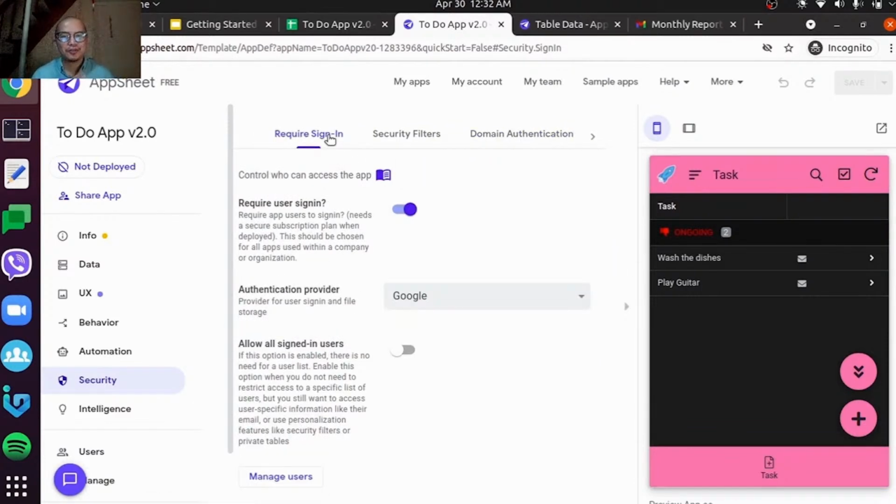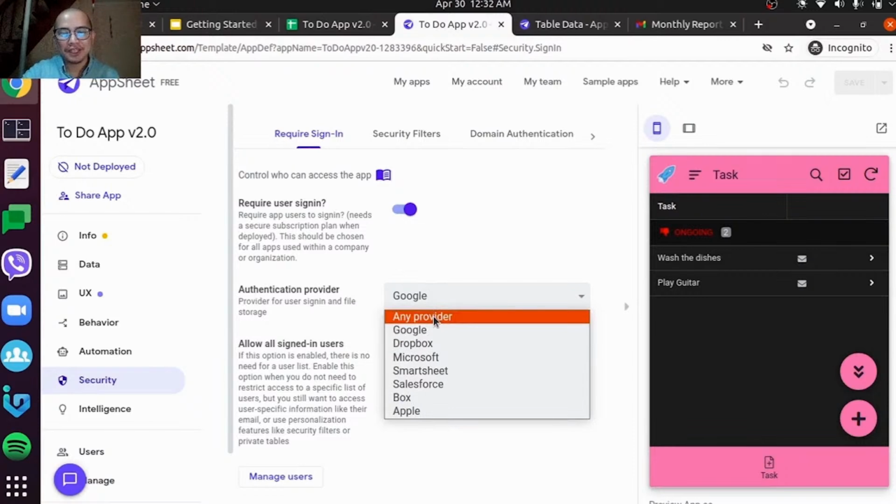So, to control who can access the app, we actually require user sign-in, right? So, bago nila ma-access yung app, kailangan muna nila mag-login using their Gmail, for example, or yung mga authentication provider na supported ni AppSheet, katulad nila Dropbox, Microsoft, Smartsheet, Salesforce, Box, and Apple.